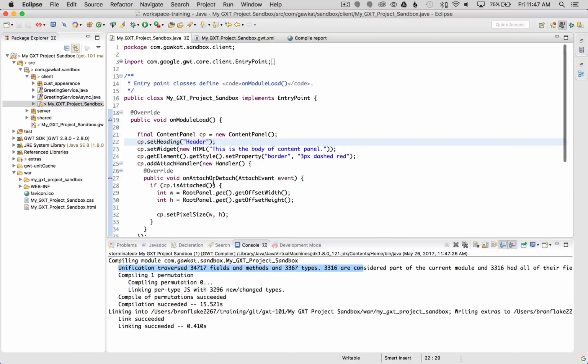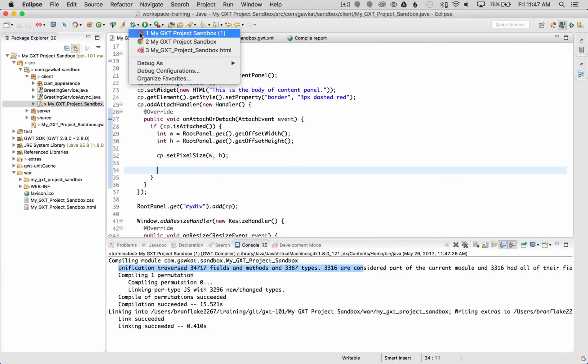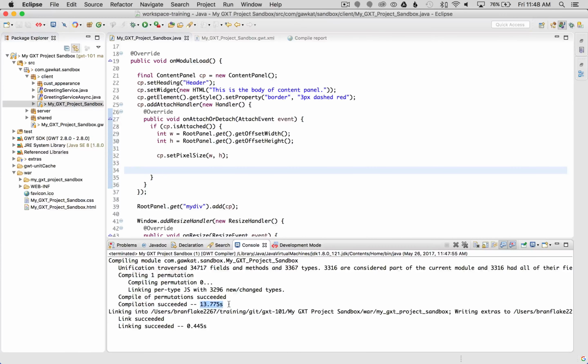I'm going to go to my application and I'll just change it. And I'm going to just run the compiler again. I'm not sure if it took a little less time or more. I wouldn't be able to tell the difference because I didn't do a full compile versus incremental compile.